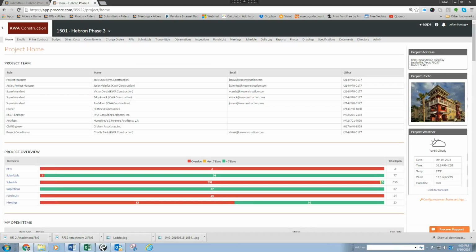A commonly overlooked tool in Procore is the Documents tab. Here I'm in a past project. I'm going to navigate to the Documents tab in Procore inside my web browser.